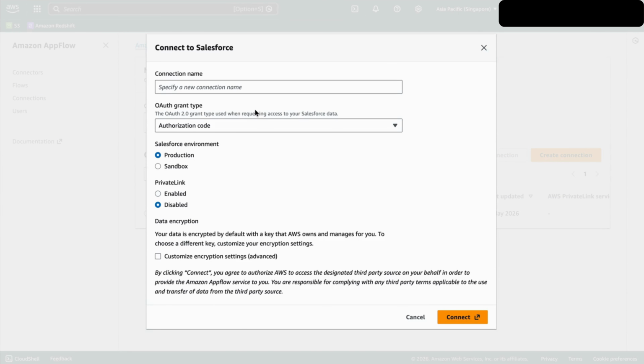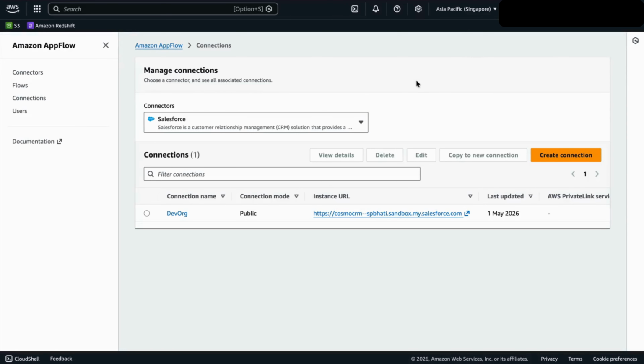Once you click on create connection, it will ask you the connection name. You can provide that identification name, then auth type. Once you provide auth type, then it will ask you for which environment it is. It's a production or sandbox. As per your use case, you can select and click on connect. Once you click on connect, it will redirect you to the Salesforce login page. You will provide the details. Once you log in, it will succeed and then redirect to this AWS page. There you will see your connection. Like this one, this is my already created connection demo.